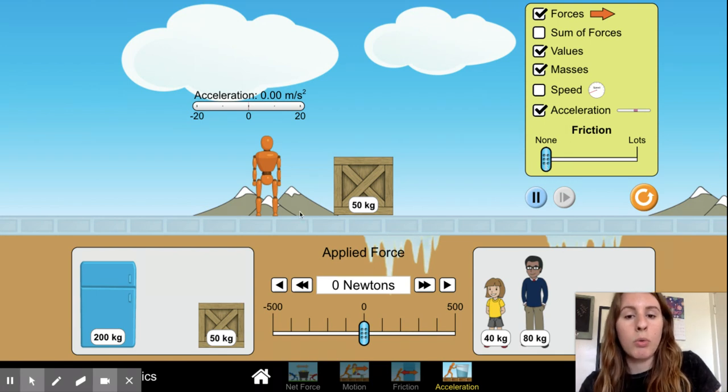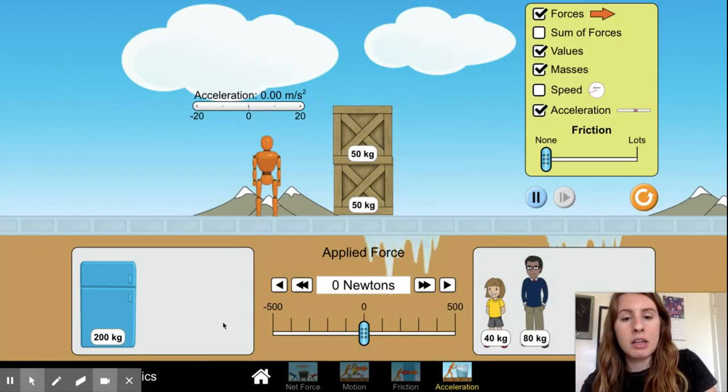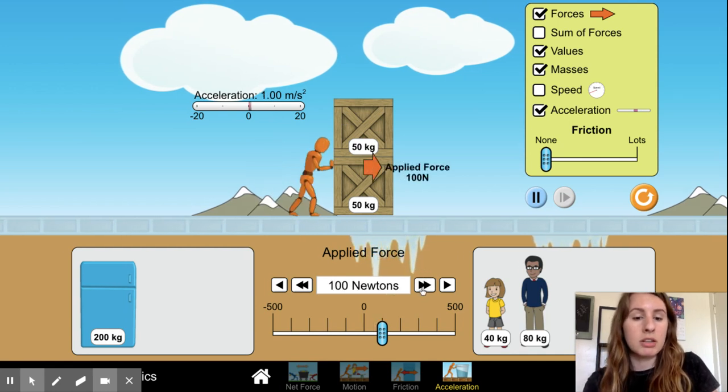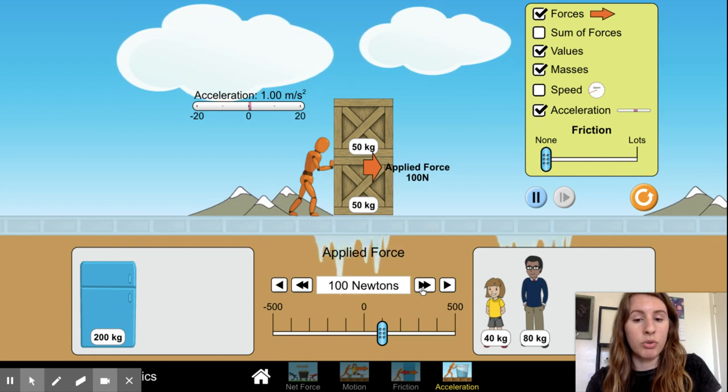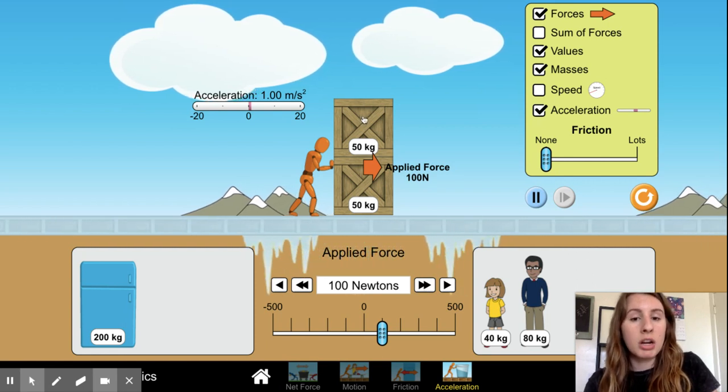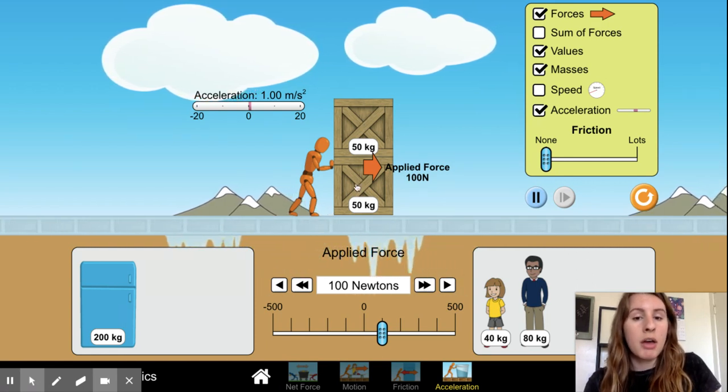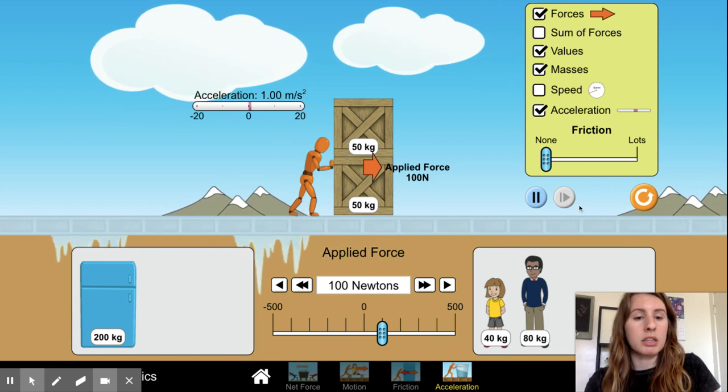So what we're going to be testing to make this similar but different from the last simulation is that instead of the amount of force, we're going to change the mass of the objects that we are applying the force to. So I want you to keep 100 Newton force at all times. That is our controlled variable, but we are changing our independent variable, which is the mass of the objects.